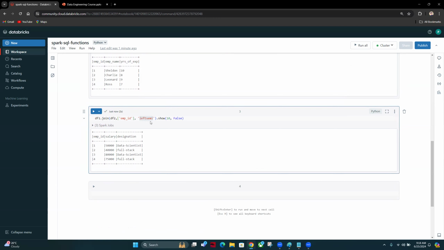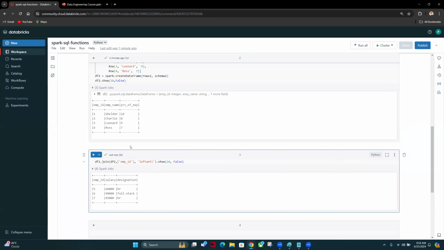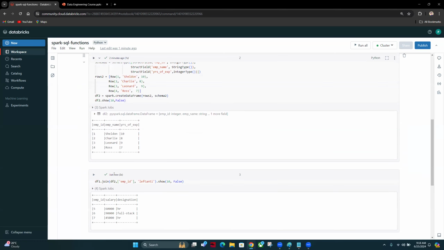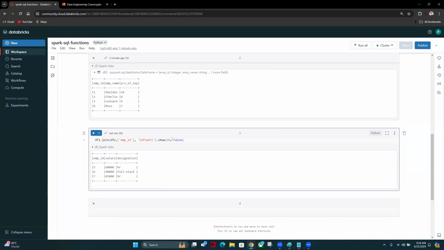Now let's see the left anti. It's the exact opposite. So now you will see only the unmatched records for which there is no data in DF2. Those are only giving me and only keeping the left side. So this is left semi and left anti. The rest, left join, inner join, right outer, I mean full outer join, those are the same as in SQL, so I'm not gonna go over those.